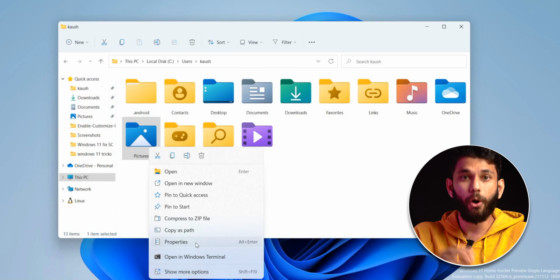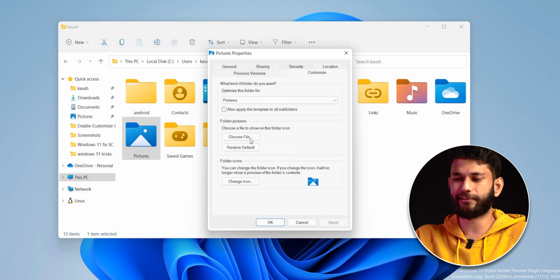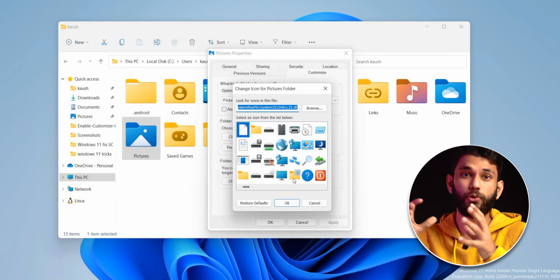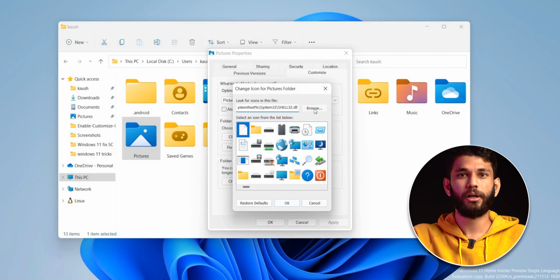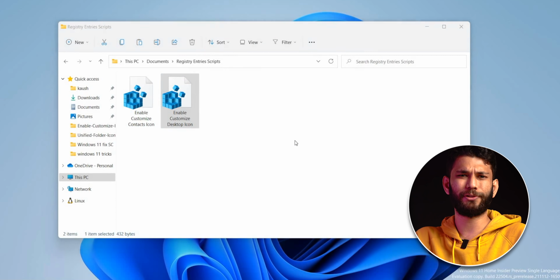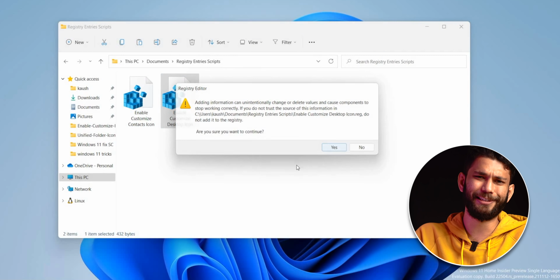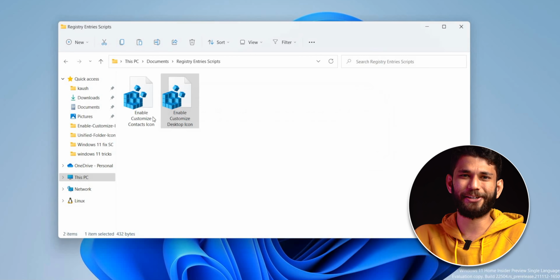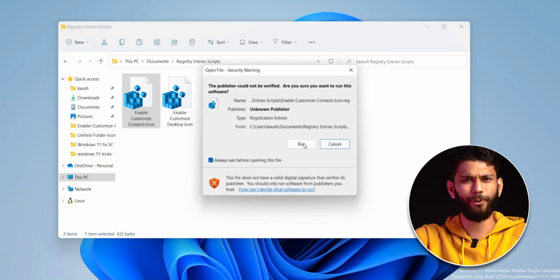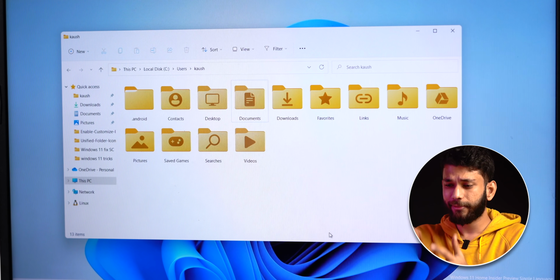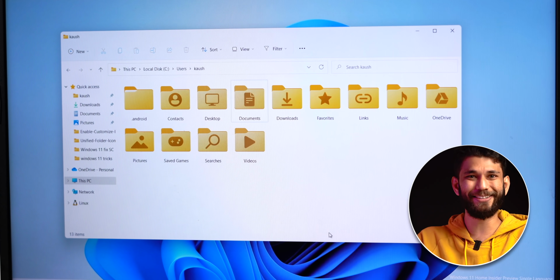Thanks to Quick House, all you have to do is right-click on the folder and select Customize. Now browse and choose the icon from the downloaded folder. One thing to note is two folders, Desktop and Contacts, won't have the Customize option by default. You just have to modify the registry entry. I'll again leave links. Download the registry entry files and just double-click on them. All work will be done. Once this is done, see? This looks more consistent now.